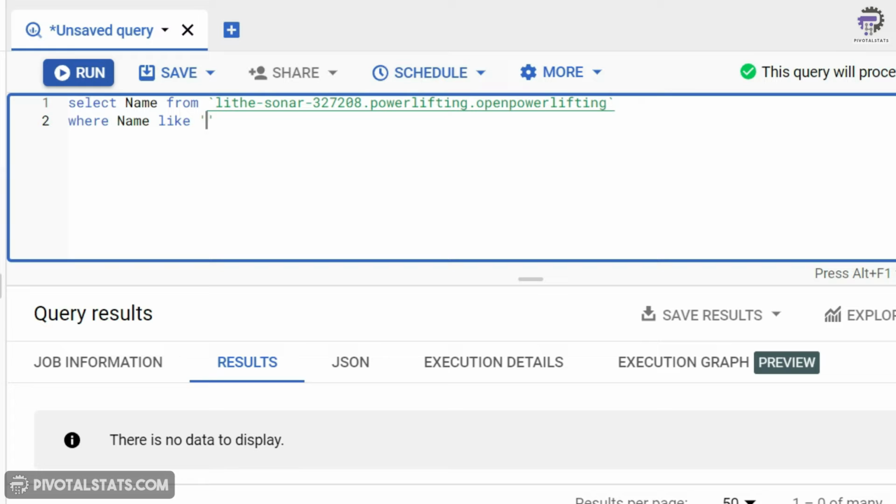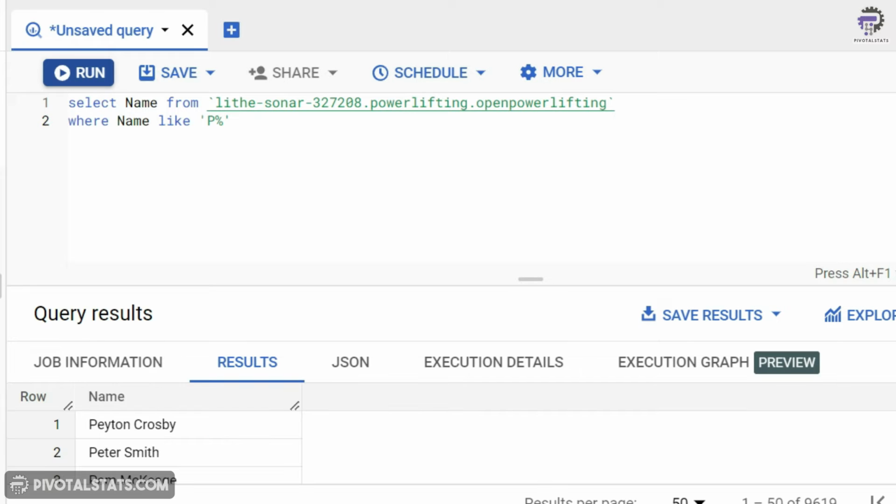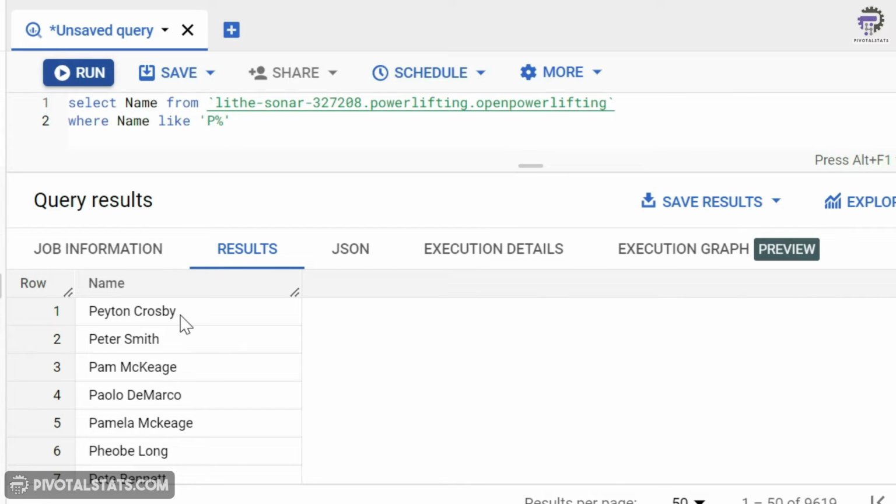Now let's say you want to find every string inside your table which starts with the letter P and can have any number of letters after P. I'm going to write P and then percentage. Here I'm instructing SQL to give me every word which starts with the letter P and can have any number of letters after that. So if you see, the output says Peyton, Peter, Pam, Paulo, Pamela, right? All of these start with the letter P but have multiple letters after that letter.